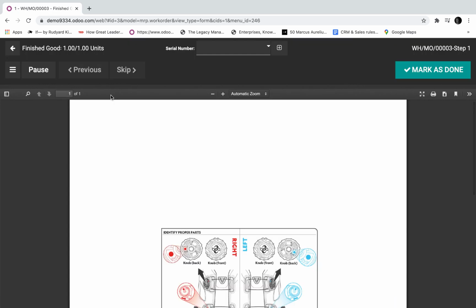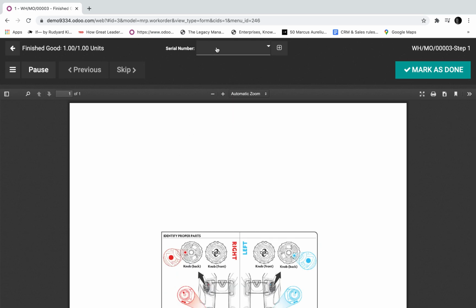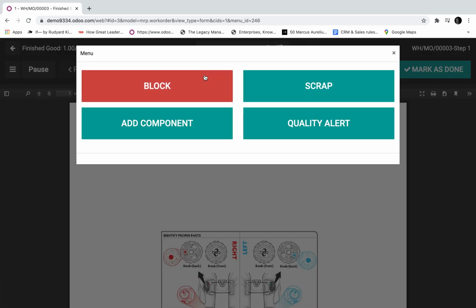here's what I need to work on. It's a work order. This work order has a set of instructions, and I can also up here create my serial number for this finished good that I'm working on. I just created a brand new one. I could also, from here, block this work center. I could issue scrap from this location. I could get other raw materials and bring them in and consume them from this location.